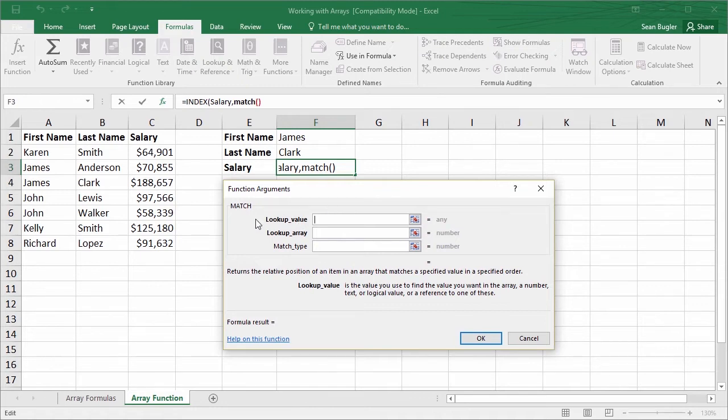So now we're back to lookup value. Well, with lookup value, I can't use just James and I can't use just Clark because in both instances, the first name is repeated and the last name is repeated in the instance of Smith. So if I can't search by just James or just Clark, I'm going to have to create my own unique search value.